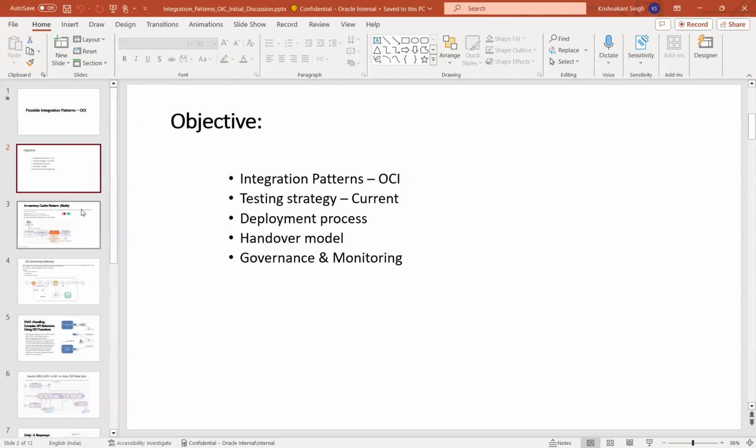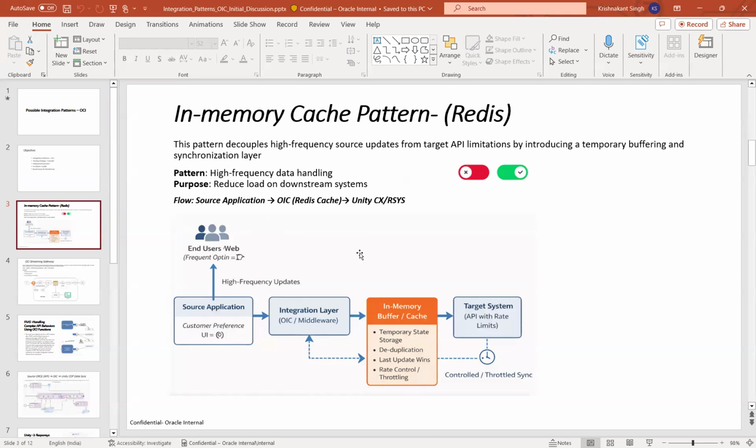The first pattern is the in-memory cache pattern. Just think you are integrating your Infinity system and your CDP system. You are getting a number of requests, and they keep coming, and you don't want to hit your target system every time, because when you make an update, firstly it takes time, and secondly, maybe that last update didn't happen, and you might get the previously updated record.